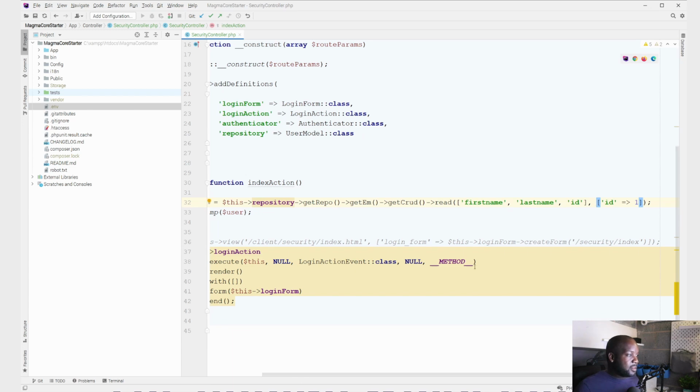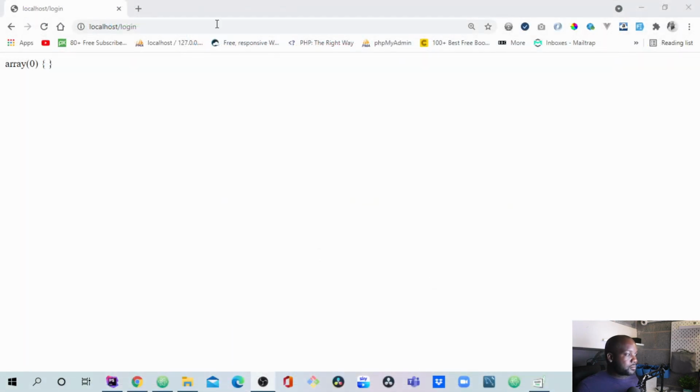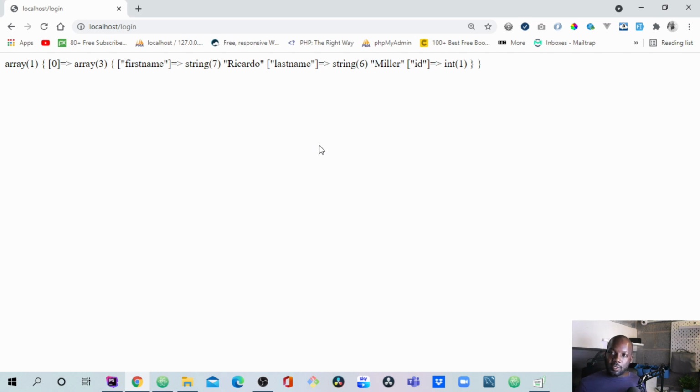Save that. Let's try again. And there you go. We just got the argument swap mixed around. So that's essentially the same as the find object by. It's pretty much using this CRUD method to abstract away, well, provide another layer of abstraction so we can easily get the result that we want, right?